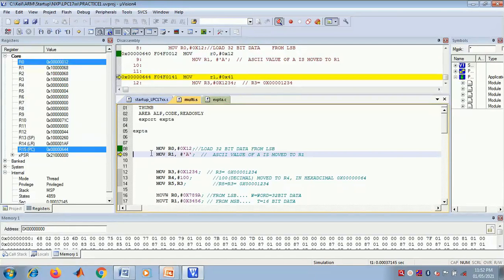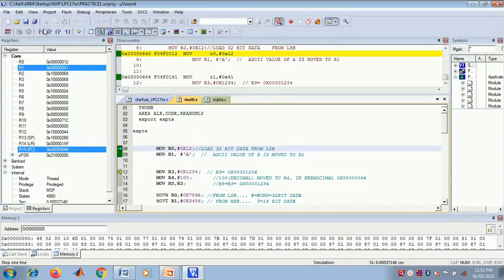Okay, now we'll execute this line of the code, that is move R1 comma this hash inside the single quote capital A. So here the ASCII value of capital A, that is 41, is moved into the register. Let's see. This is how this value gets updated into register R1.